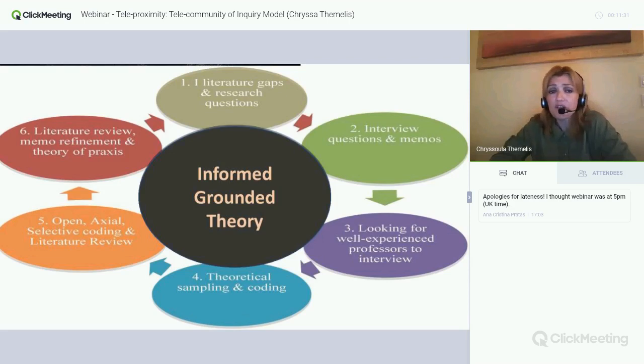The first step, of course, was to identify literature gaps and research questions. Then interviews, finding the proper people to talk to, then coding: systematic, open, axial, and selective coding. And at the end of the process, literature review, memo refinement, and theory of praxis. This was the step-by-step process that I used to formulate the theory of tele-proximity.